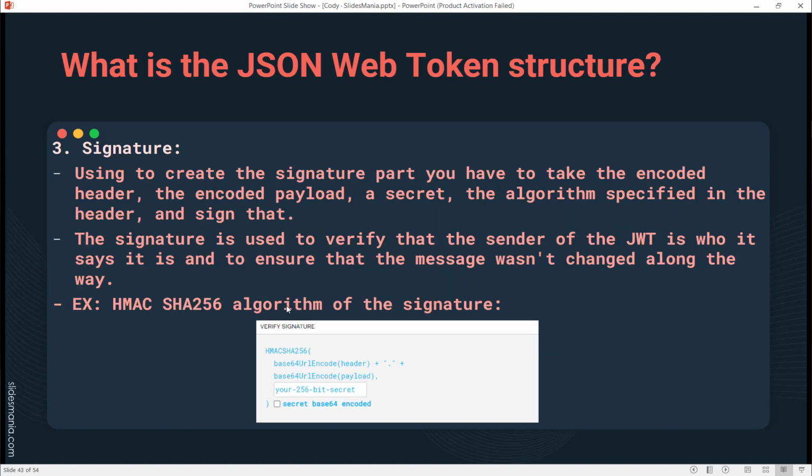So the last is the signature. The signature is used to create a signature path. You have to take the encoded header, the encoded payload, a secret, and the algorithm specified in the header, and sign it. So the signature is used to verify that the sender of the JWT is who it says it is, and to ensure that the message was not changed along the way.